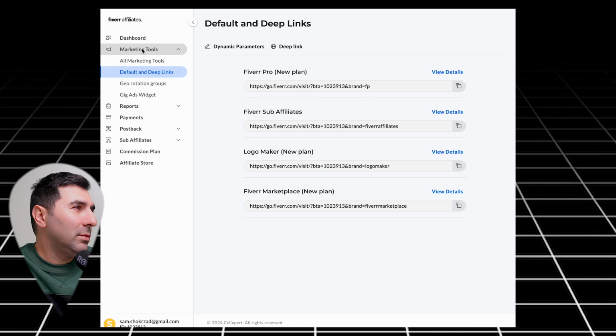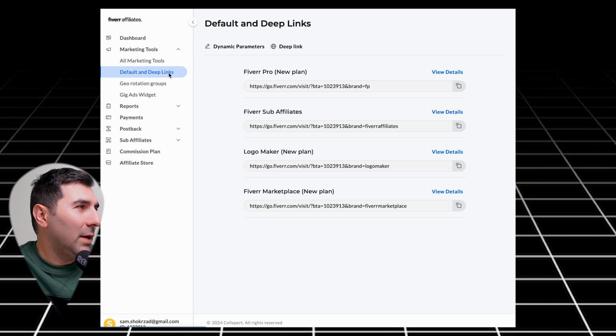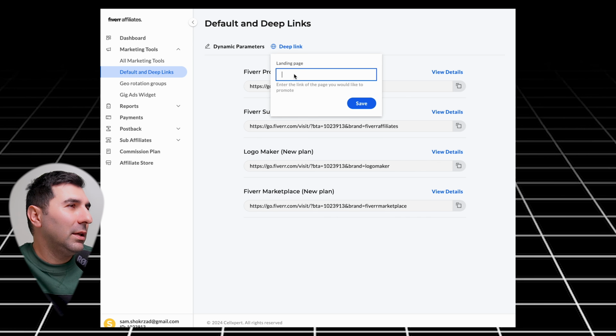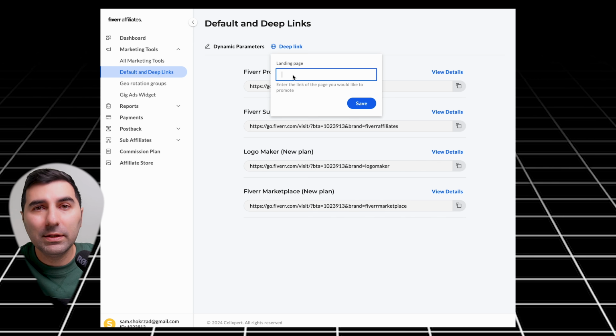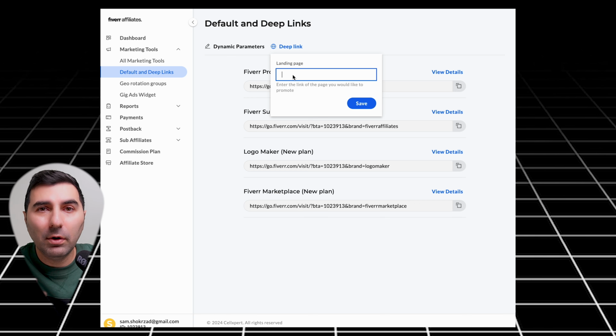So here we have the marketing tools, and we go to default, deep links, and again deep links. And here is the area where we have to paste the link to the gig that we want to promote.